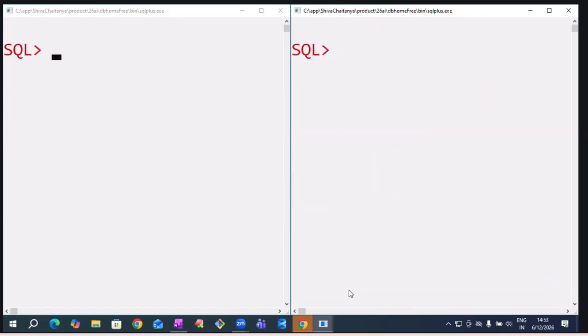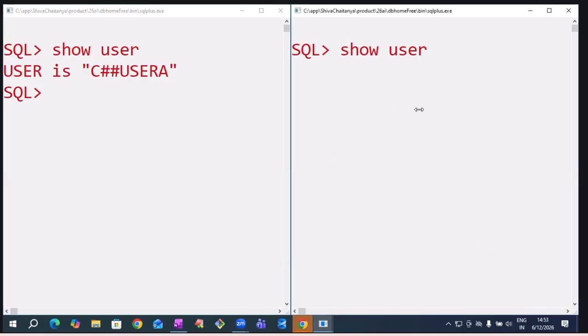Okay. Observe, sir. I opened two SQL Plus windows, arranged those windows side by side. Left side, I logged in as user A. Check here. Show user. Who is the left side user? Observe. Left side user is user A. Who is the right side user? Observe. Right side user is user B, sir.